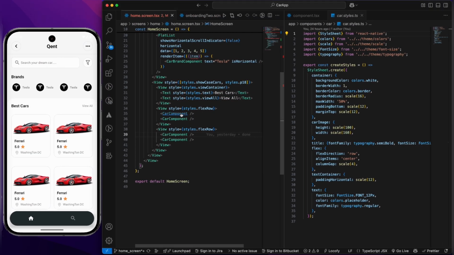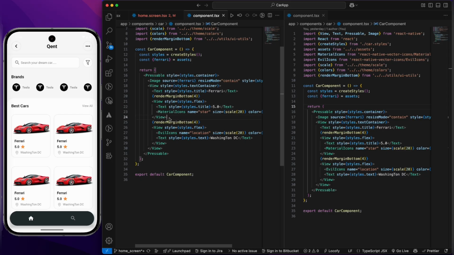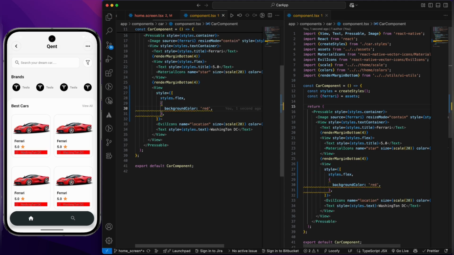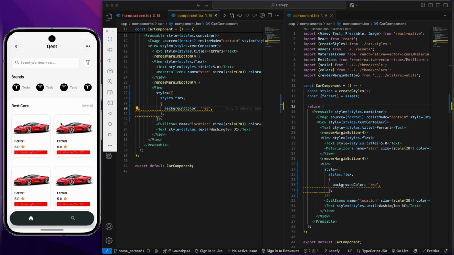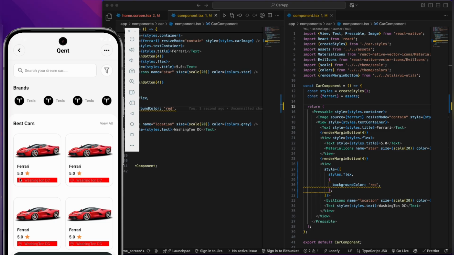So come over here, let's go to the car component and see what we can do. We have this Ferrari, after that we have rendered margin bottom and this flex. There is no issue in this as well, but let's add one style over here so that you can visualize what I am talking about. It's currently aligned, let's zoom in. As you can see, it's already aligned to this red part, but the issue is that this location has the outer space.